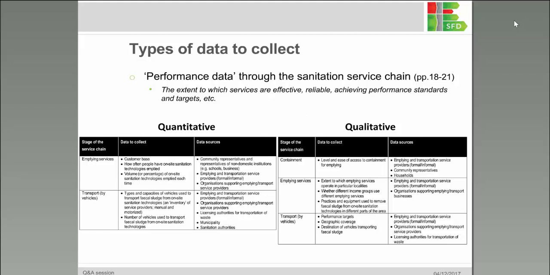And these performance data sets will address and respond to some of the questions in the enabling environment, particularly to do with the service outputs. So what's the quality and quantity of services being delivered, and the narrative, again, around the service outcomes, which generates the SFD graphic.